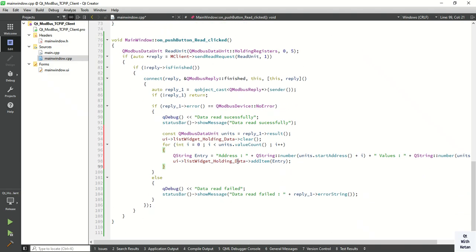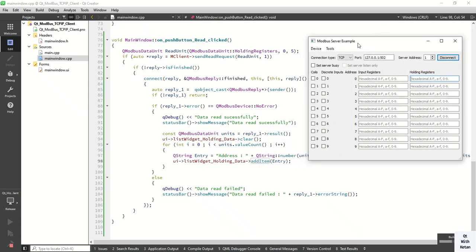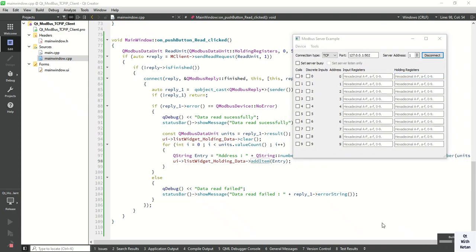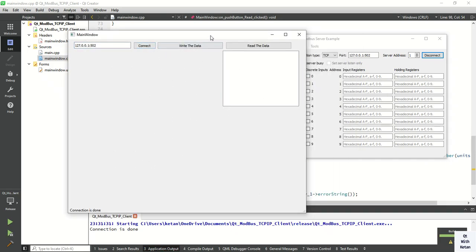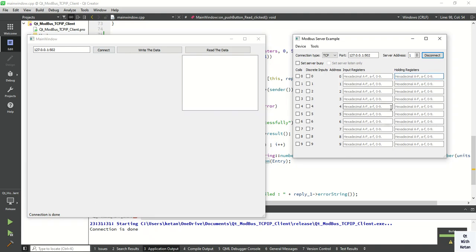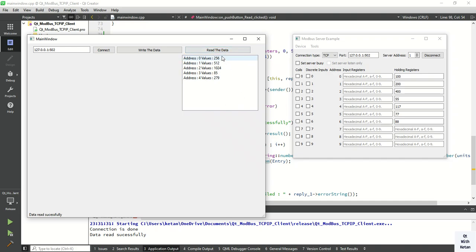So now let's run the application and check it. I start my Modbus application here. Now first of all, connect the application. You can see that the connection is done, and now let's write some fixed data, 200, and some random data. Now read the data. You can see the values are displayed in our list widget control and the data is read successfully.